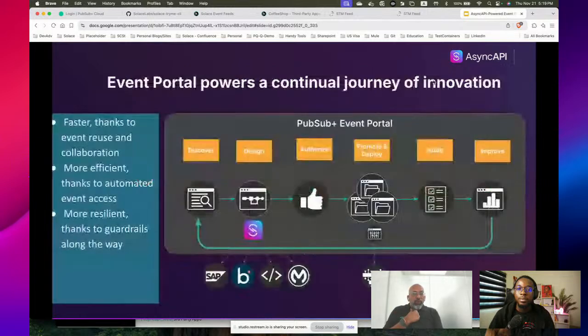Now, the most important piece is it's a journey, right? When you say I'm going to build an EDA, you go through various phases: discovery, design, and so on. But I want to call out some things. This can be done in a traditional way, but you want to do it more efficiently and fast. So it's faster with the event portal, thanks to the event reuse and collaboration. That's what it offers. It makes it more efficient thanks to the automated event access.